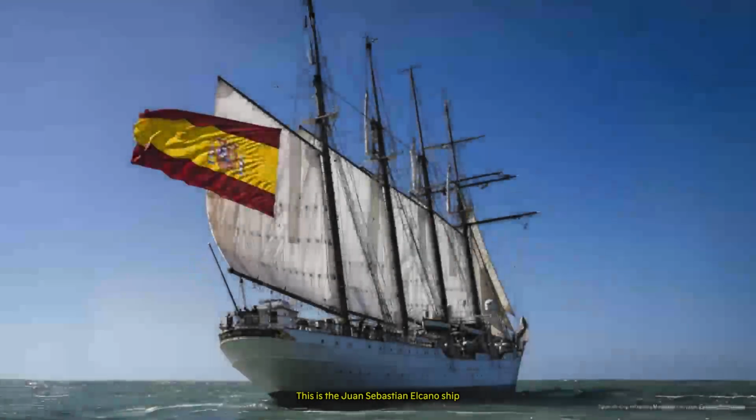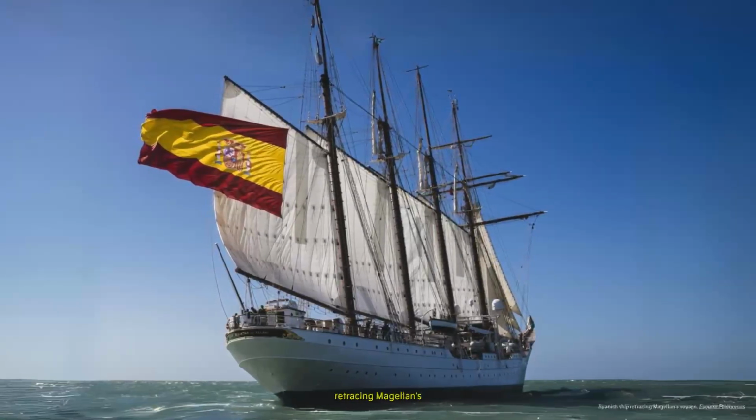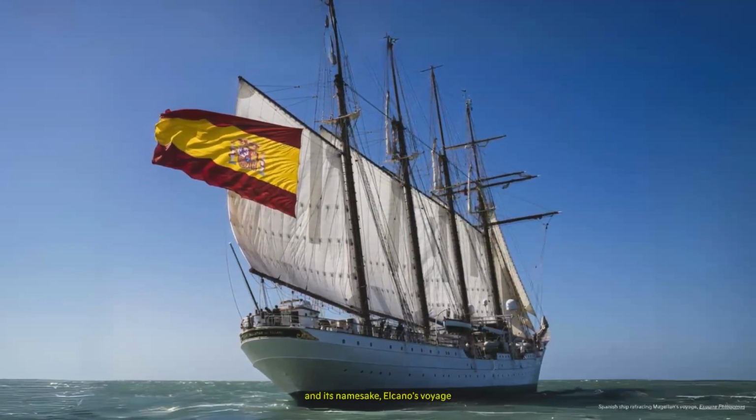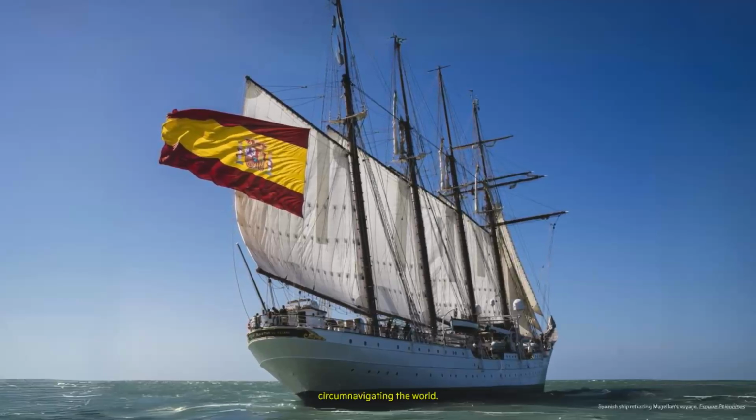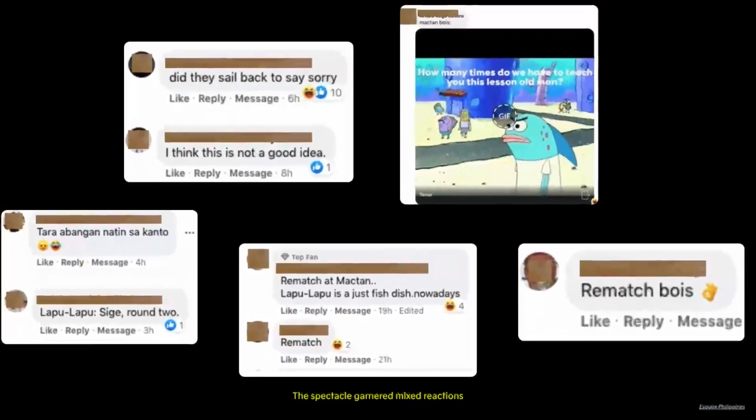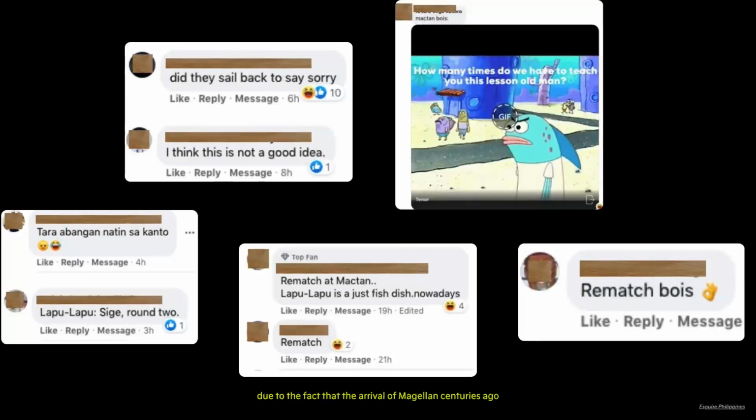This is the Juan Sebastian Elcano ship retracing Magellan's and its namesake Elcano's voyage circumnavigating the world. In 2021, the Spanish ship visited the Philippines to commemorate 500 years since Magellan's arrival. The spectacle garnered mixed reactions due to the fact that the arrival of Magellan centuries ago was the event that sparked the 333-year Spanish occupation of the Philippines. And the time since hasn't even doubled yet.